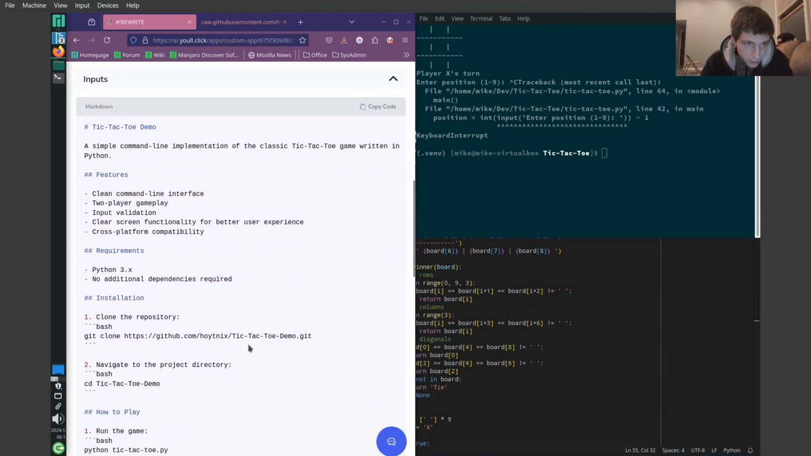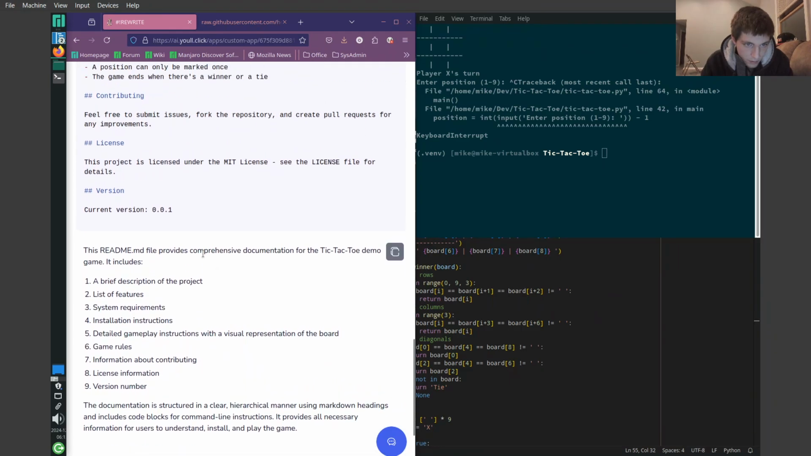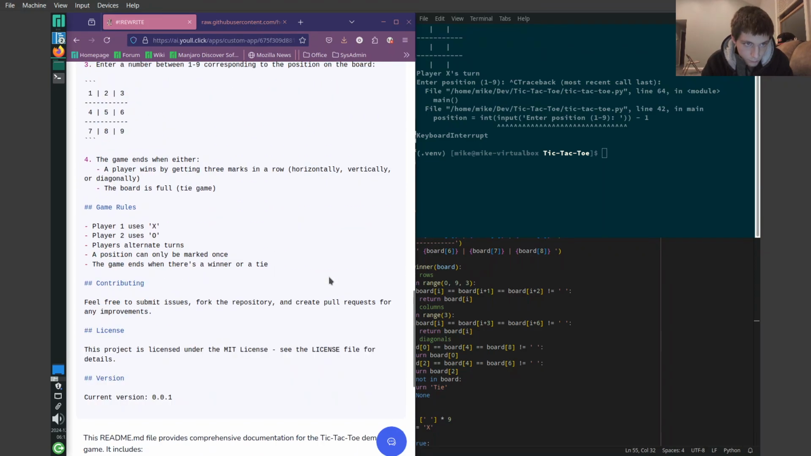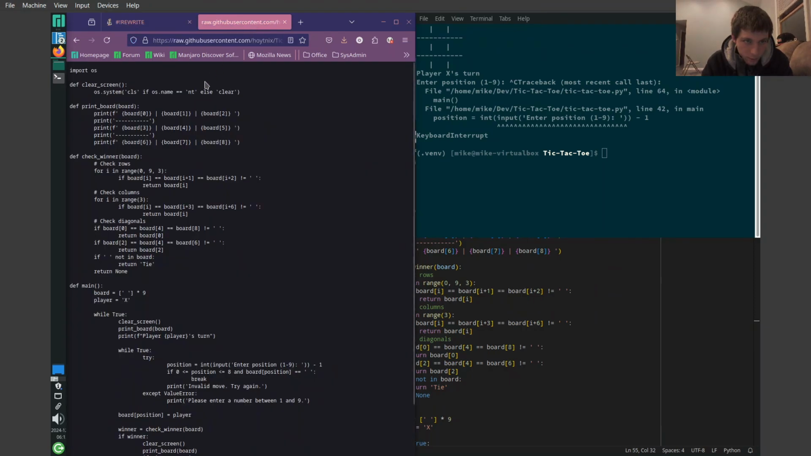But anyway, it already wrote down the README. The README file provides comprehensive documentation for the tic-tac-toe demo game. It includes a brief description of the project, a list of features, system requirements, installation instructions. Perfect. So basically we're going to go to copy code.